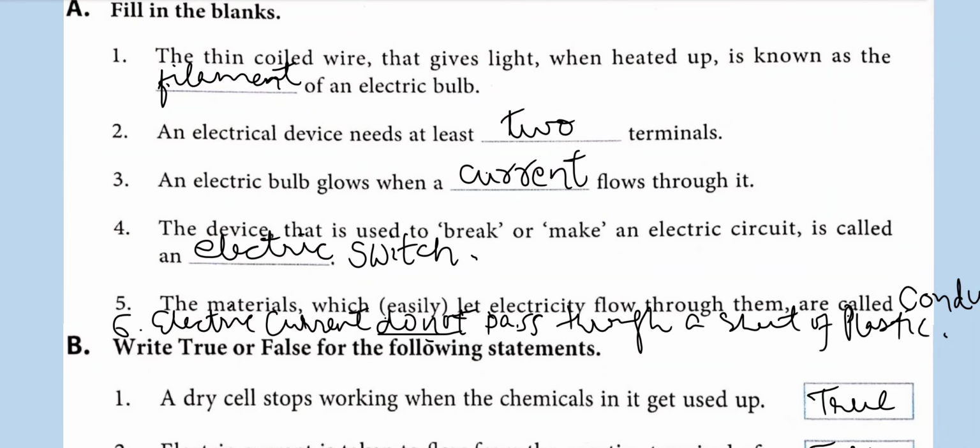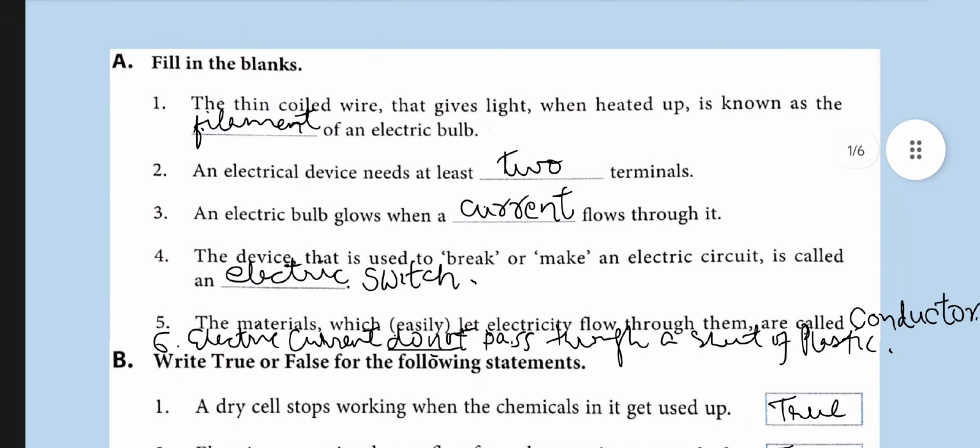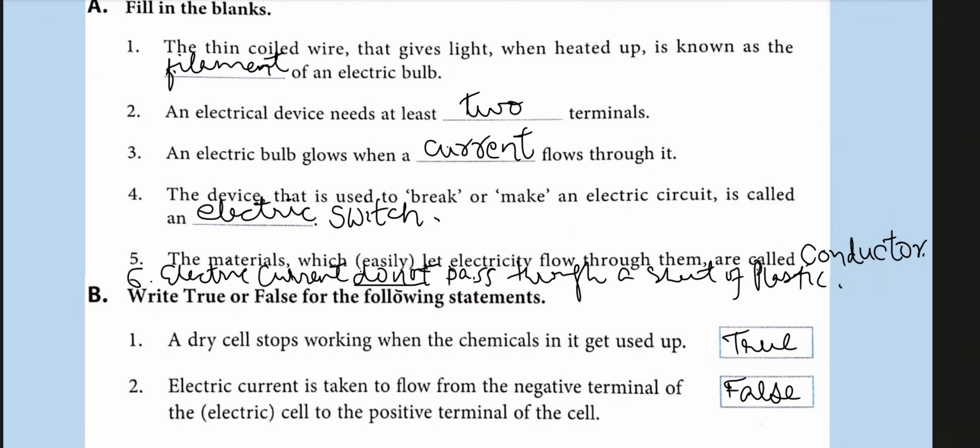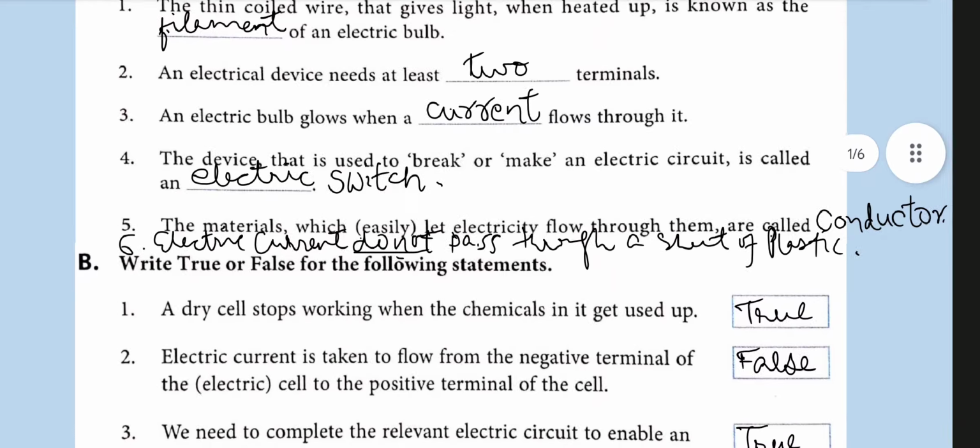An electric bulb glows when a current flows through it. The device that is used to break or make an electric circuit is called an electric switch. Fifth, the materials which easily let electricity flow through them are called conductors. Sixth, electric current does not pass through a sheet of plastic. Next is true and false.